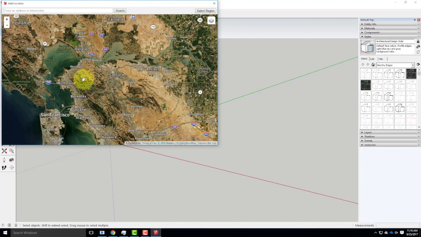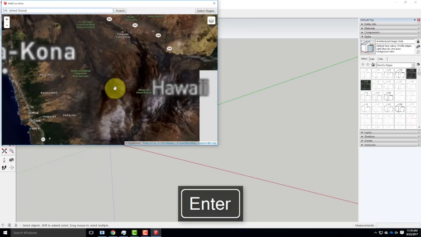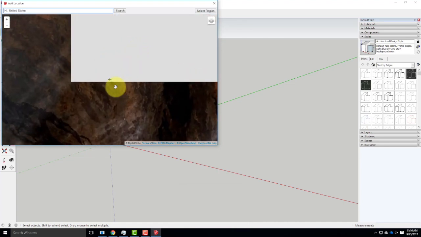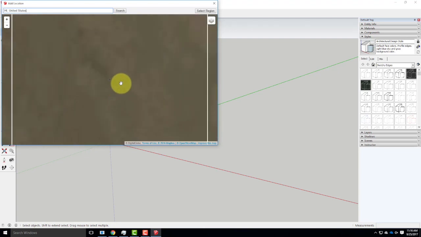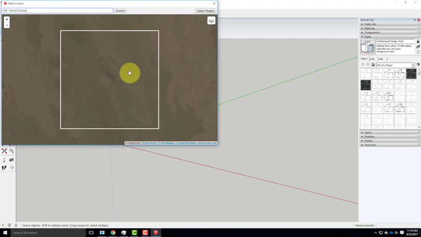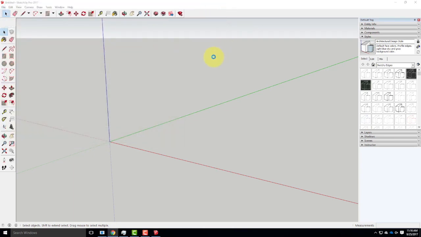And I'll pick something. And so last time I did Mount Diablo, I don't know, let's go to Hawaii today. Why not? Remember, I keep zooming in until I get that box. That's going to be what the maximum amount that I can capture. I'll go ahead and click on Select Region. That's the maximum amount I can capture. I'll go ahead and grab it.